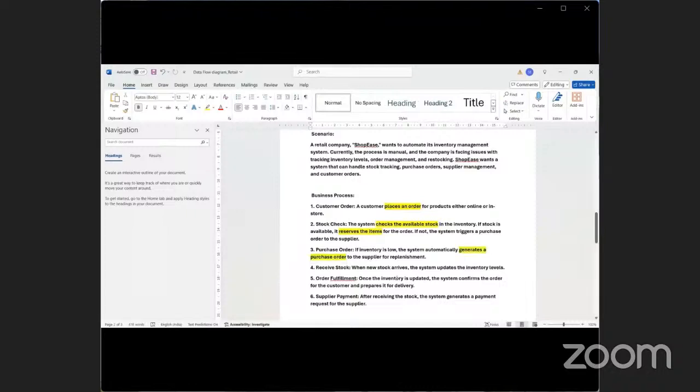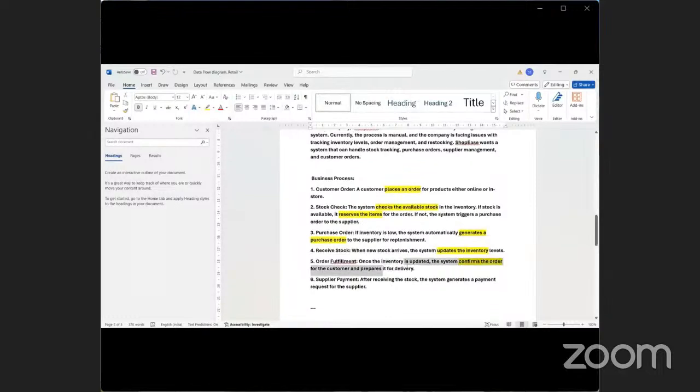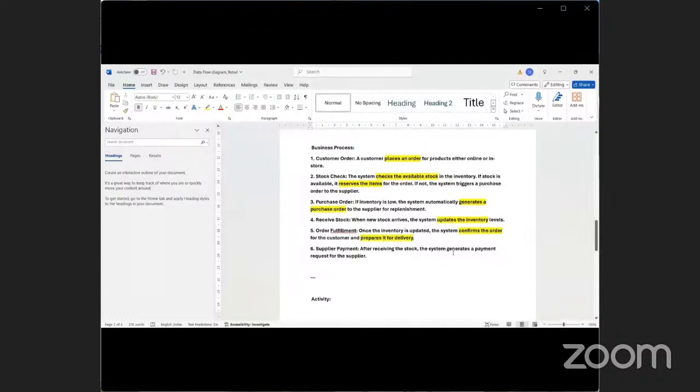When the new stock arrives, the system updates the inventory. Another process. Once the inventory is updated, the system confirms the order. Another process. Prepares it for delivery. After receiving stock, the system generates a payment request to the supplier. So we can mention generates a payment request.